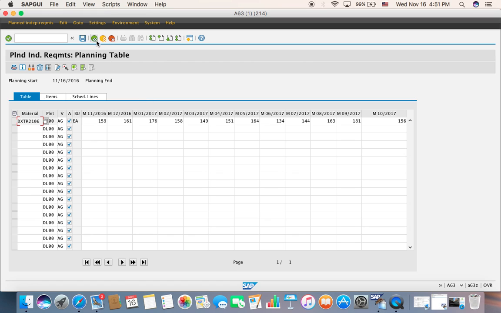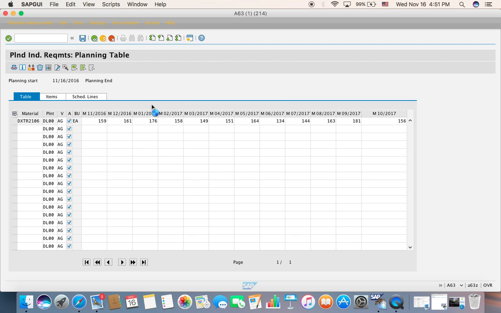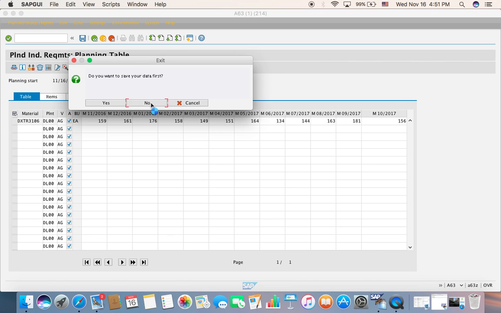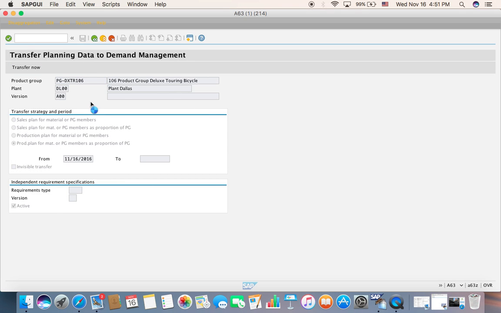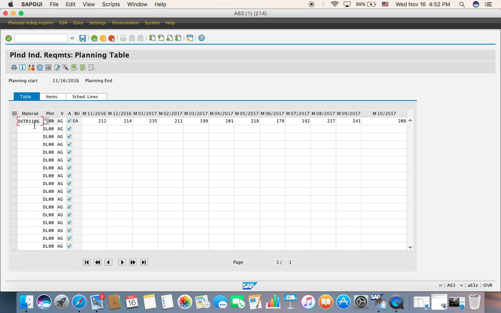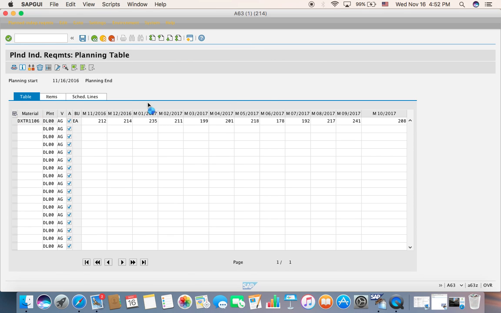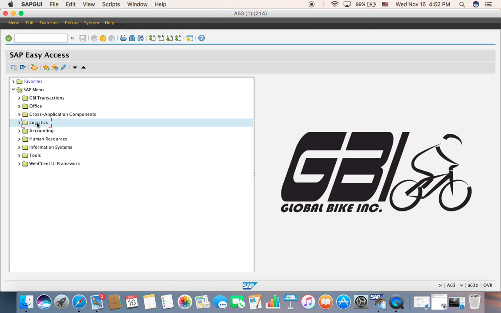Don't save anything. Do you want to save your data first? No. Just go back from here. You enter here the product group number of the plant. Okay, and transfer now. Okay, here it is. You have the D1 106. When you click save, this view will end and you will have another view with the XTR2 106 and you click save. You have the XTR3 106 and you click a third save. Okay, and when you finish, you just exit this and you are done with this step.